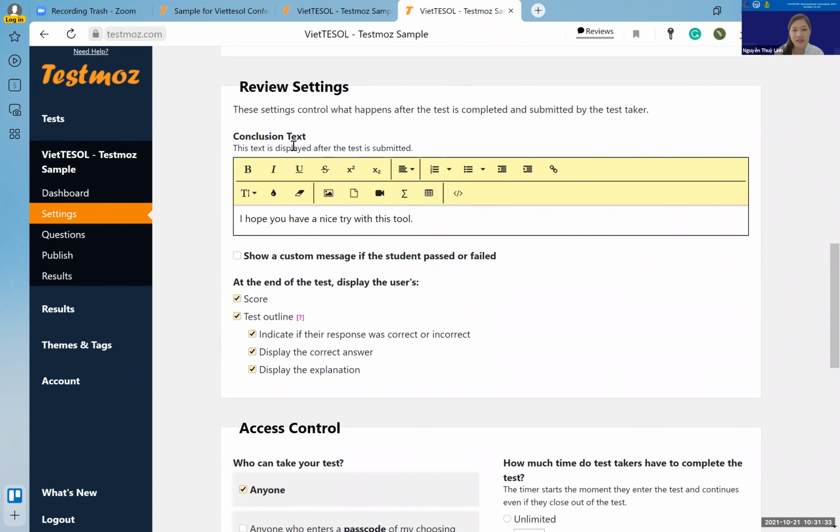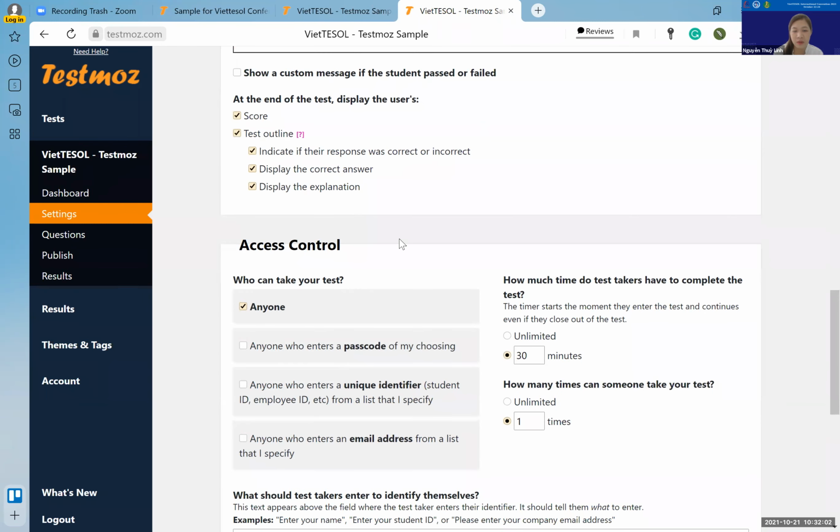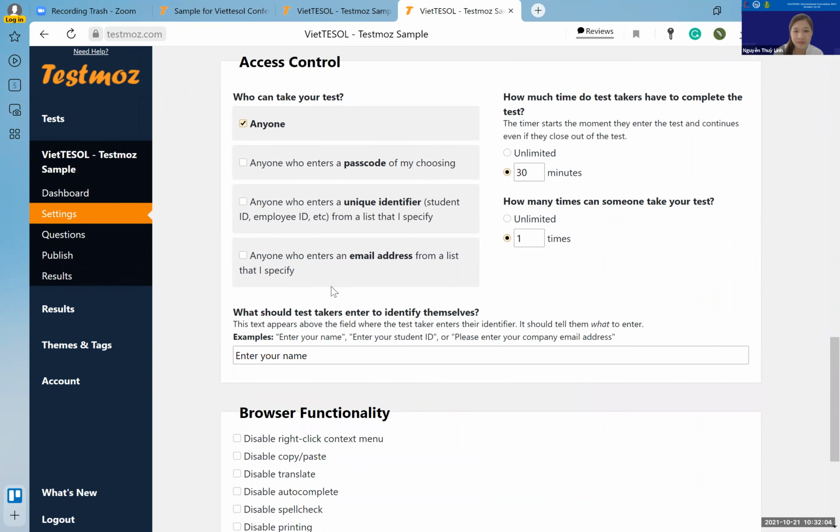Okay, this is the conclusion text which you want to tell the students, then you can type it here. When they finish the test, they will see that. If you want them to see the scores, or the correct answers with explanation, then put a tick here, and all your explanation or correct answer will show up once students finish the test.